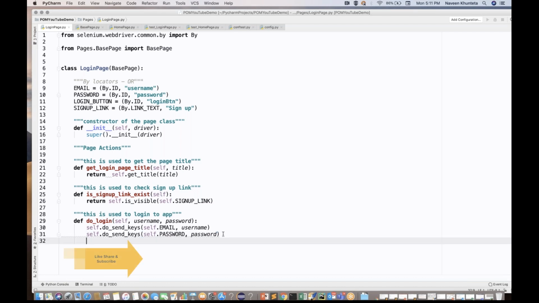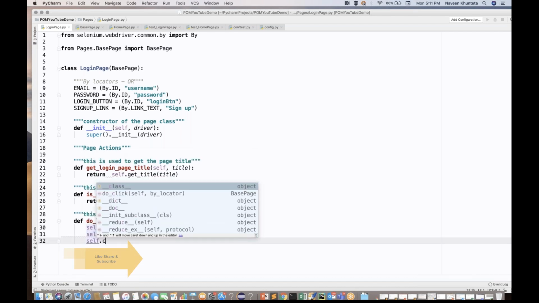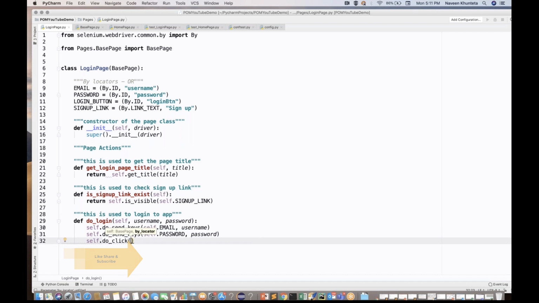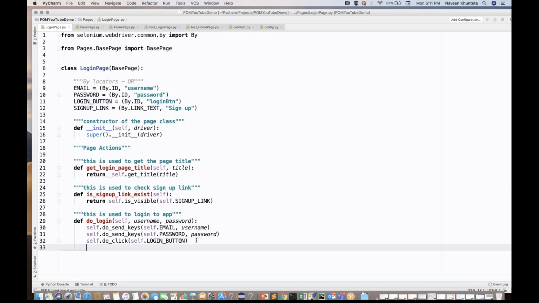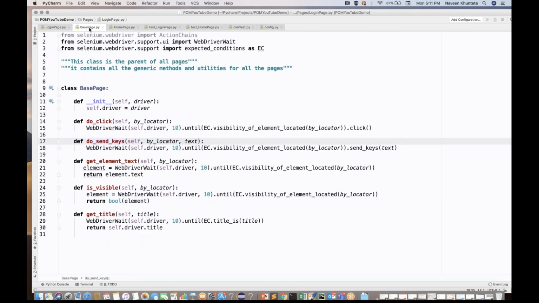Then I have to click on my login button, so self dot do click method I'll be calling, for self dot login button. So simple. Let's see guys, I have now written 3 page actions, 4 by locators and 1 constructor. This is my page actions for login page. And in your base page also, if you really want to write documentation, you can simply write it over here as well.